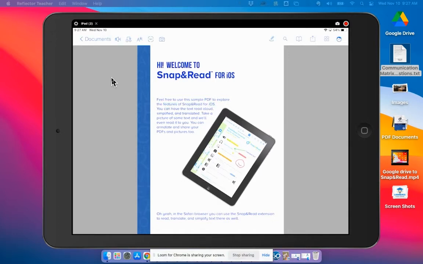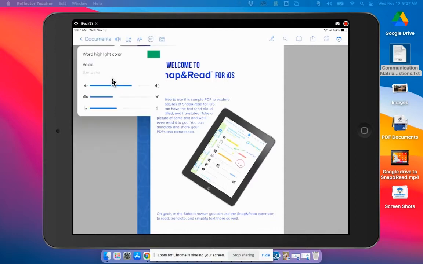If you don't like that voice, you're going to do a long hold on that speaker and you can then select a different voice, increase the speed, change the highlighting color. Go ahead and pause this and play with that and select the voice you like. When you're ready to get started, unpause and we'll go to the next section.